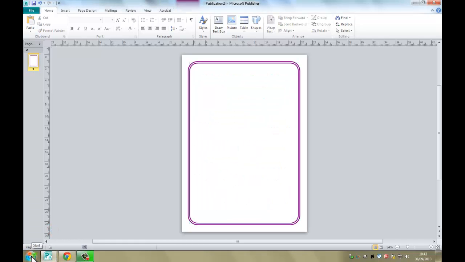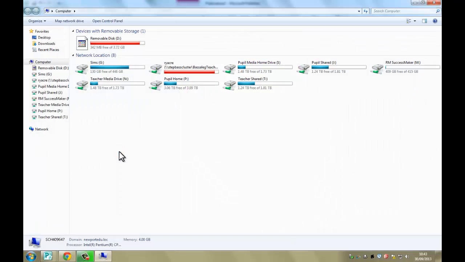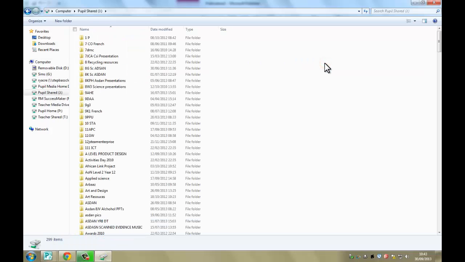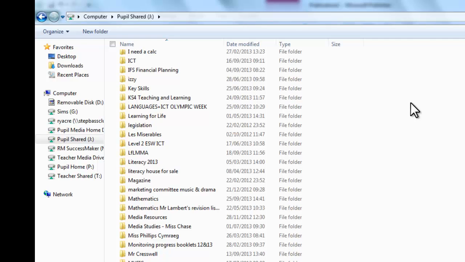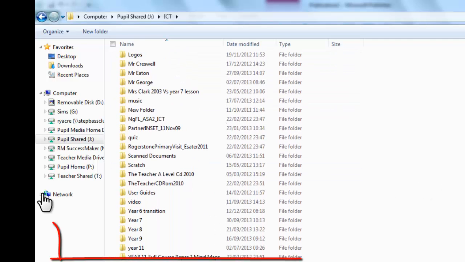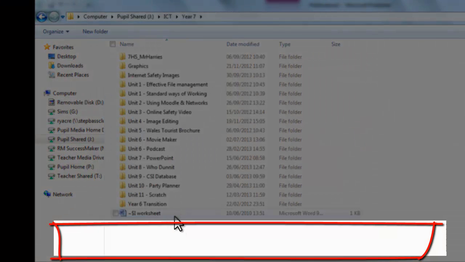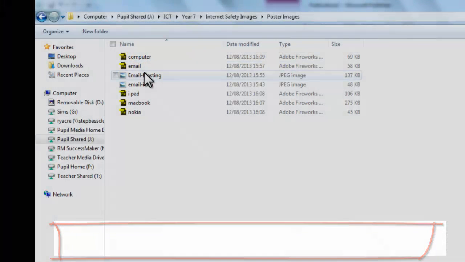For the images that you need, I go to Start, Computer, and then the Pupil Shared Area. Then we go into ICT, so I can scroll down and find ICT, and then scroll down and find Year 7. In this folder there's a folder called Internet Safety Images, and a subfolder inside there is Poster Images.